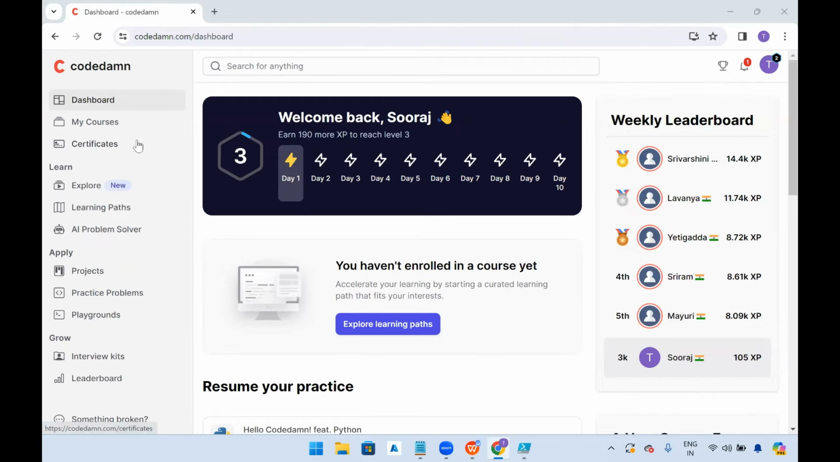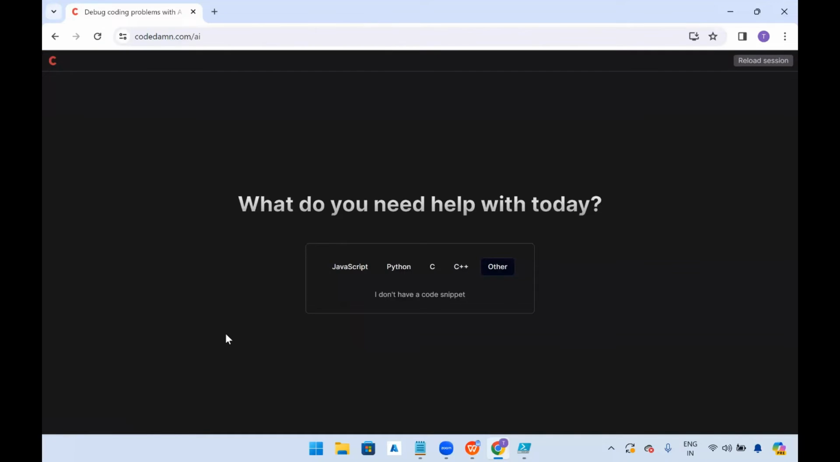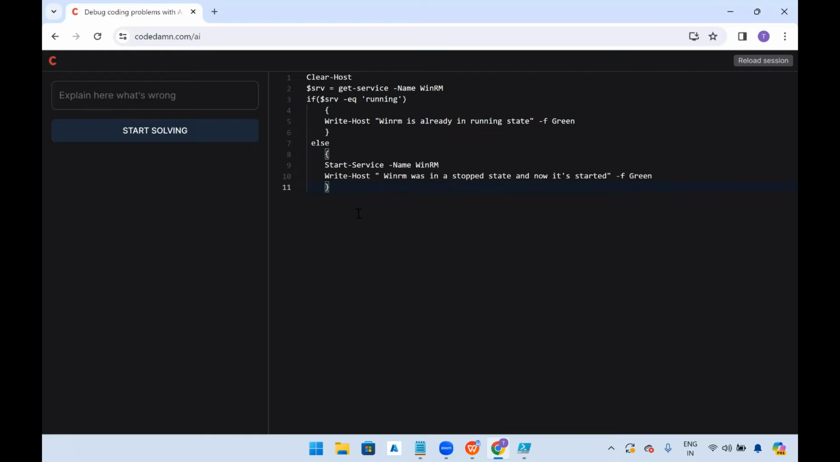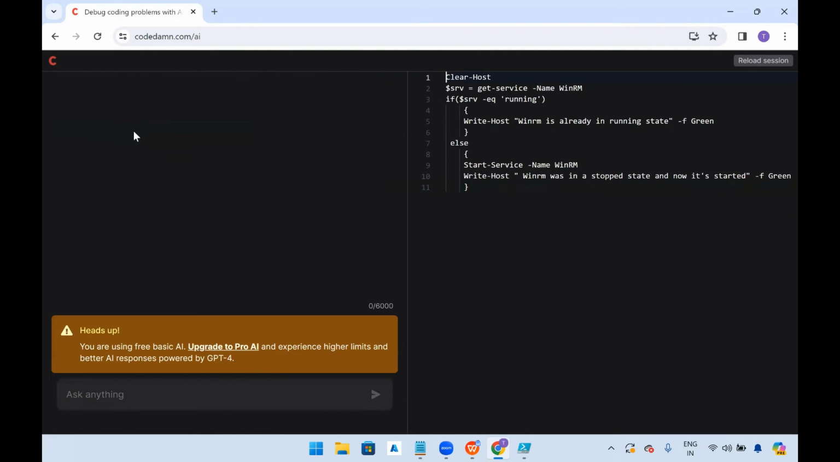I have signed in. Now I'll select the option here in the left pane. It's AI problem solver, right? Let me click on that. Now I'll go for other and type PS1. Let me start. I'll copy the content here and click on start solving it.